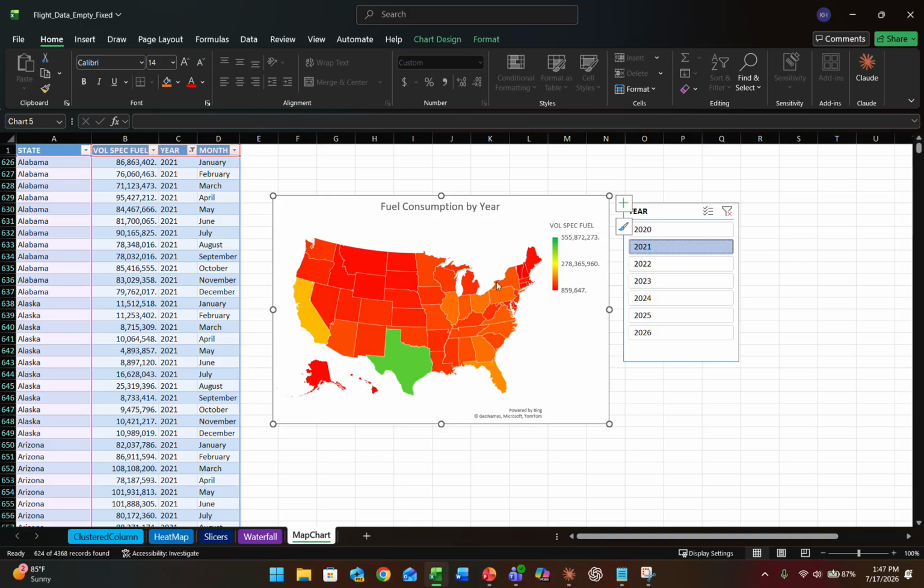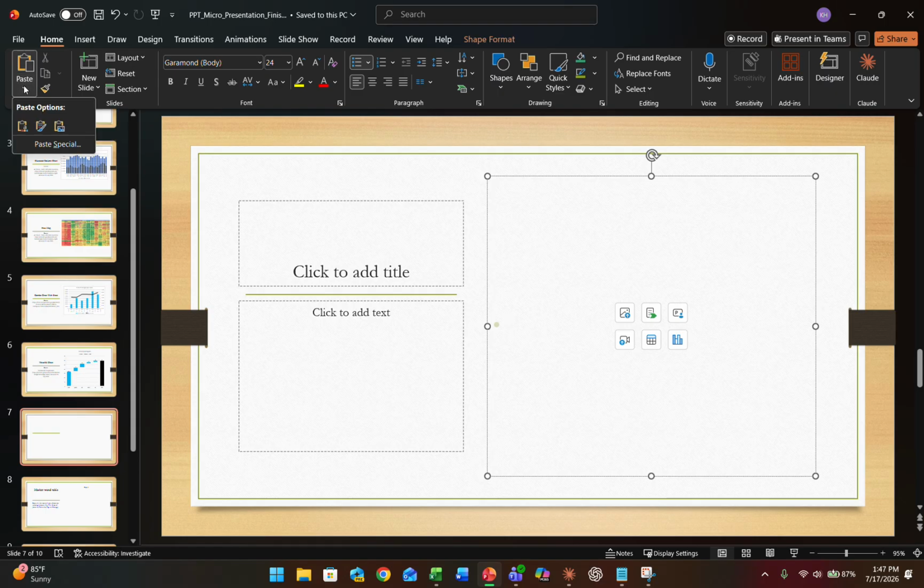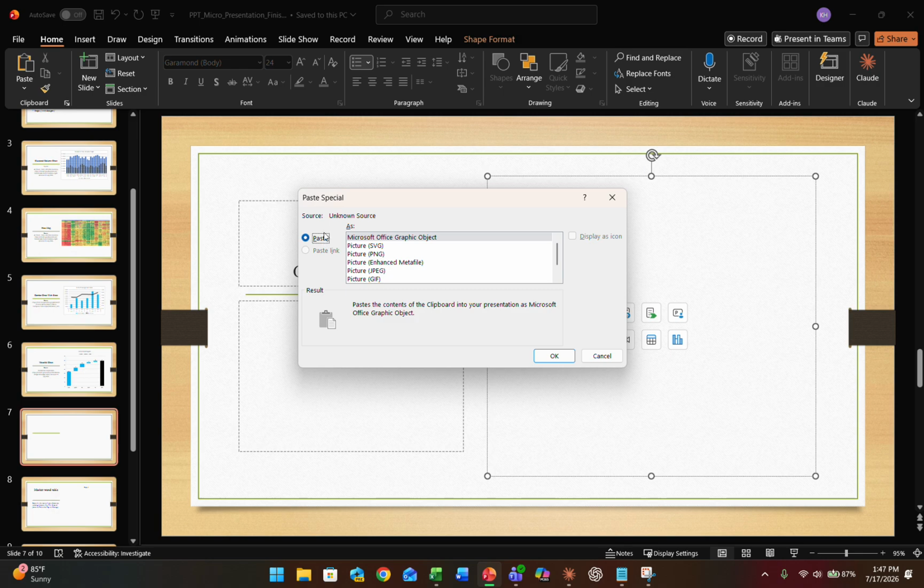So I'm going to make sure that our map chart is highlighted, and I'm going to do Control C on my keyboard to copy it. And of course, you can also press up here. So now to the PowerPoint presentation, I'm going to click inside the box in which I want to add the chart. I'm going to go top left to the Paste dropdown, and under Paste Options, I'm going to select Paste Special. And you'll see, just like with the waterfall chart, we run into the same issue. So I'm just going to select Microsoft Office Graphic Object and then click OK.